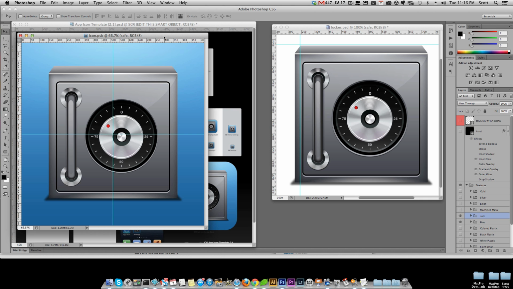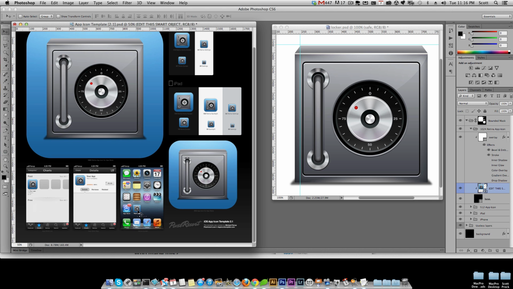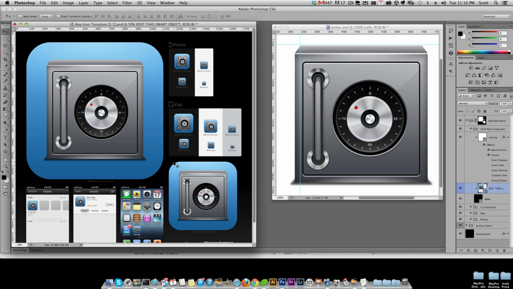Okay, so if you noticed, right after that finished, all the different little smart objects in here were updated with that image. So you'll notice, I mean, everything, even over here in your little home screen, the little icon there, it shows up. So that's the first really big time saver.